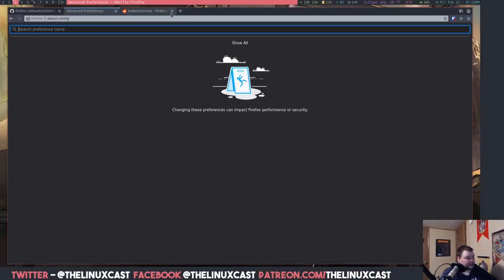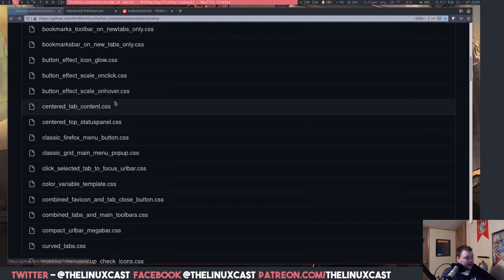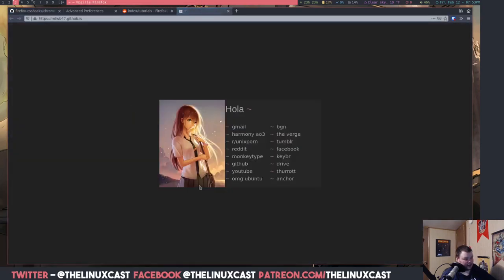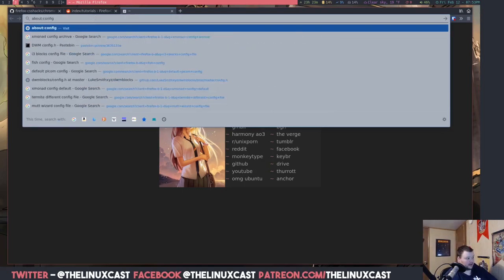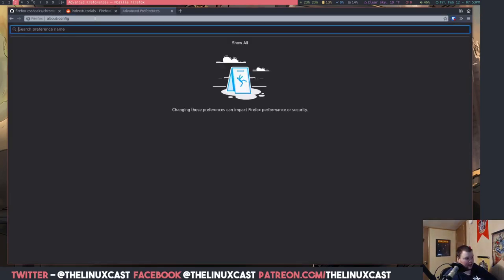Now, this is what Firefox looks like out of the box. It's just a normal Firefox install. And in order to do what we're going to do, you have to enable the capabilities. So in order to do that, you have to go to about:config, not .config, excuse me. And that'll bring up here.